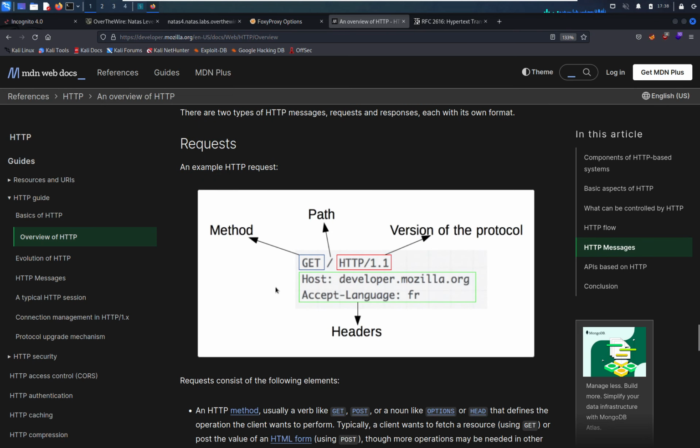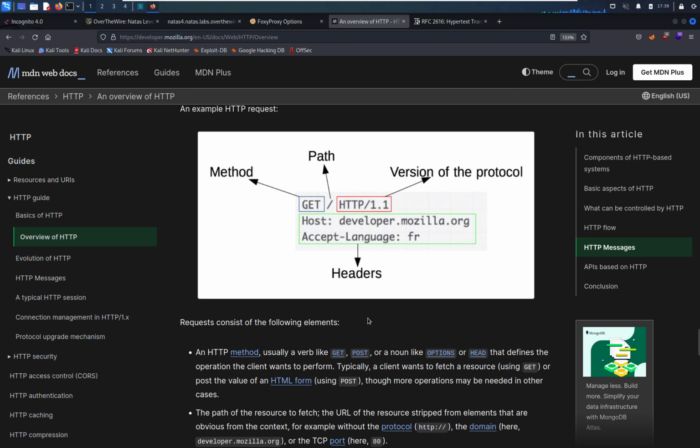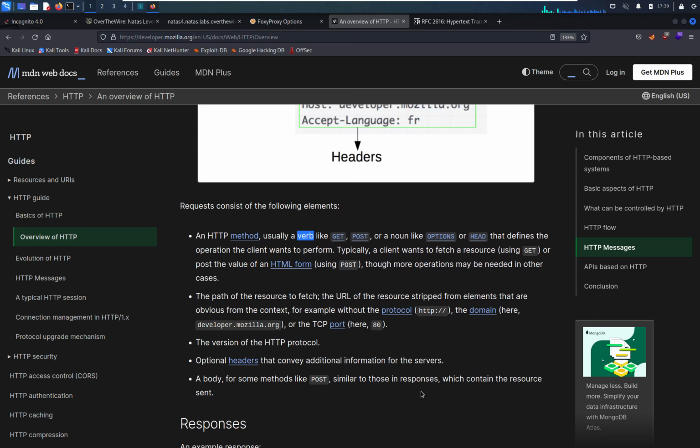Although Mozilla does have a good outline here, just briefly, of something I mentioned. There's the method, or it's known as a verb, the path or location of the resource you want to get, the version of the protocol, the host, and then the accept language. Those are all just called headers, which you don't need to worry about right now. But the thing we're going to quickly focus on is that there are several things called HTTP methods, and they're verbs like GET, POST, or a noun like OPTIONS or HEAD. We'll define and quickly go over what all these are in a second here before we get involved with that one challenge again.